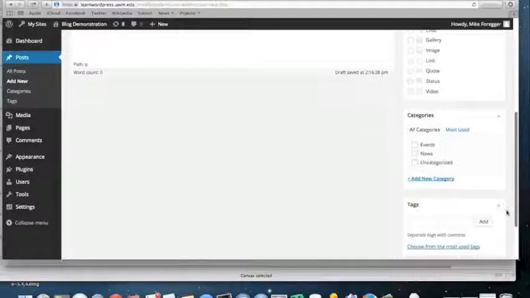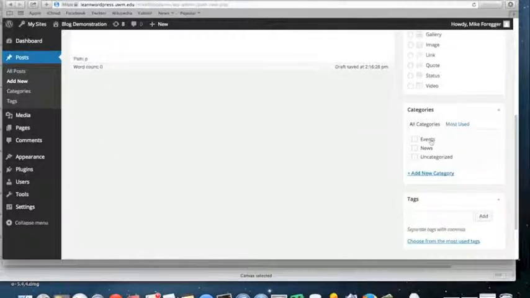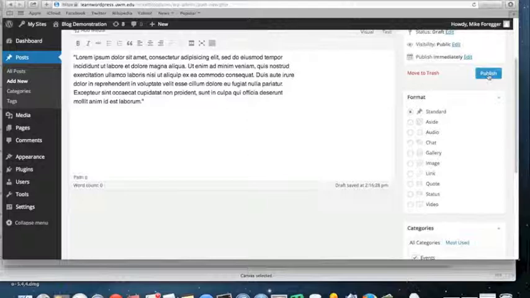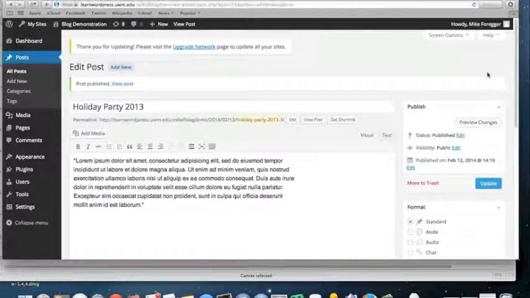If you go down on the right side, you can see categories are all listed for us, events and news. In this case, this is an event. So we select event and we hit publish. Okay, we've now added our first post. Let's add a news post. You can select add new.